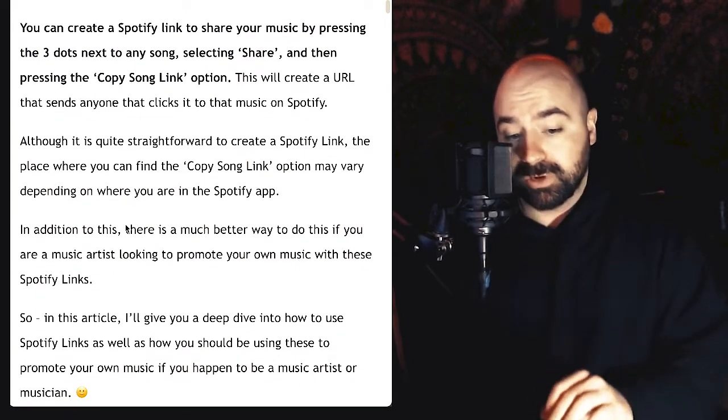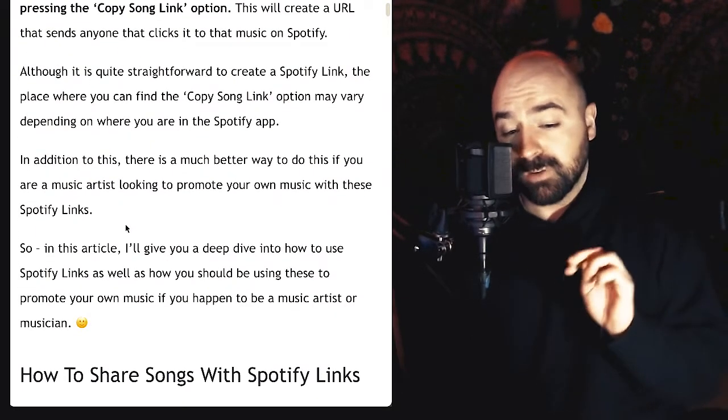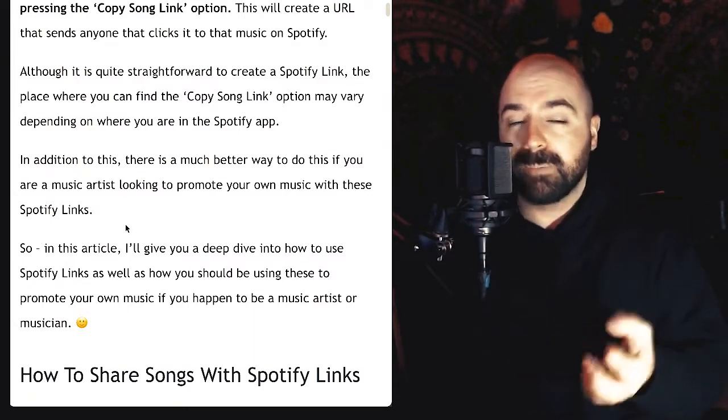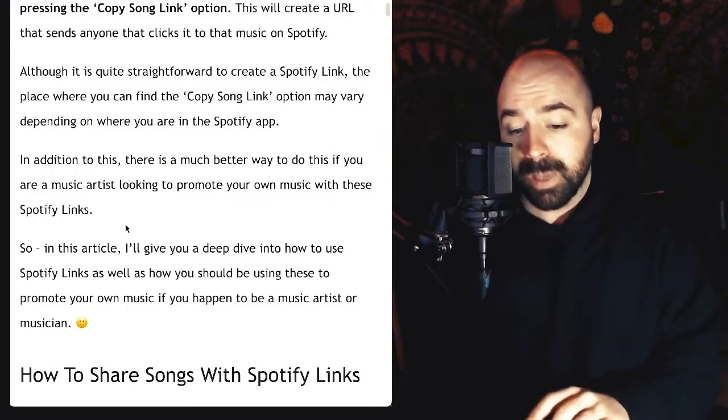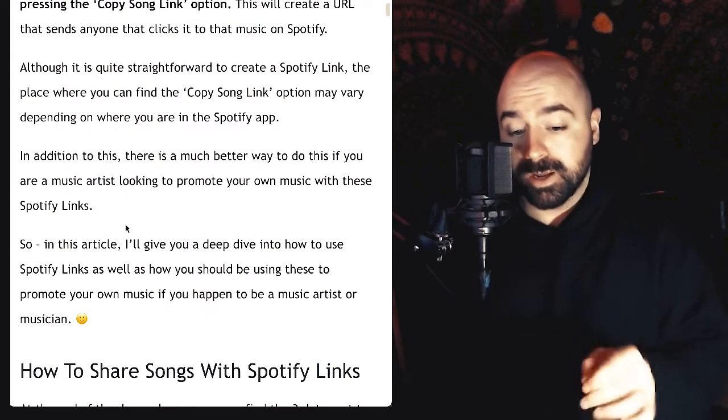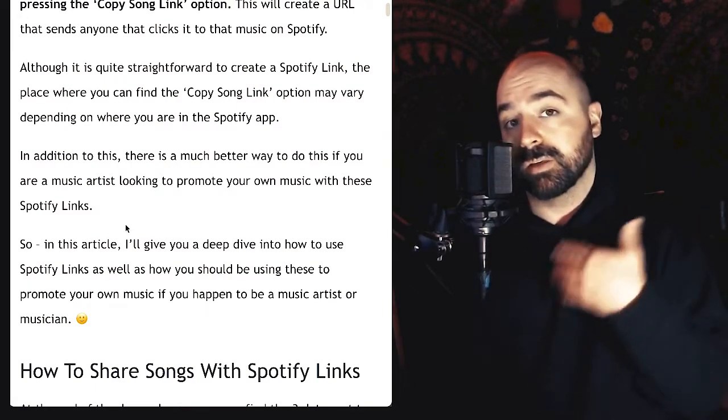Although it is quite straightforward to create a Spotify link, the place where you can find that copy song link option may vary depending on where you are in the Spotify app and whether you're using a phone or desktop. And in addition to this, there's a much better way to do this if you are a music artist looking to promote your own music with Spotify links.